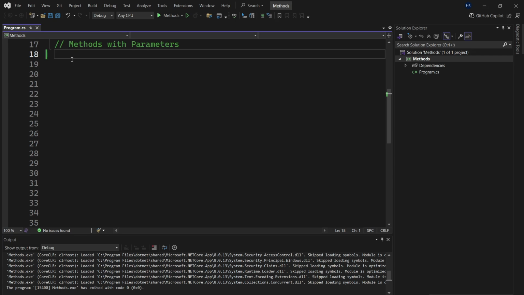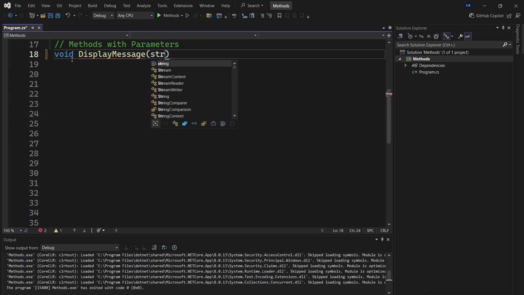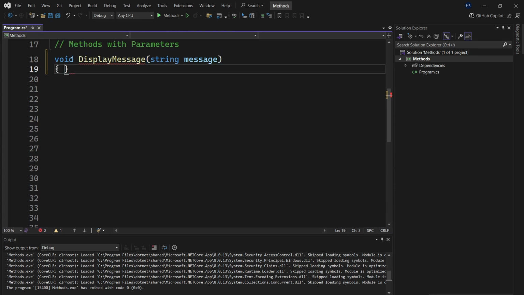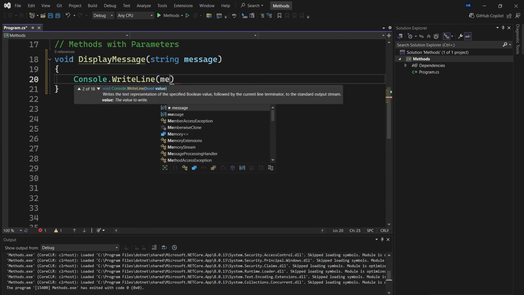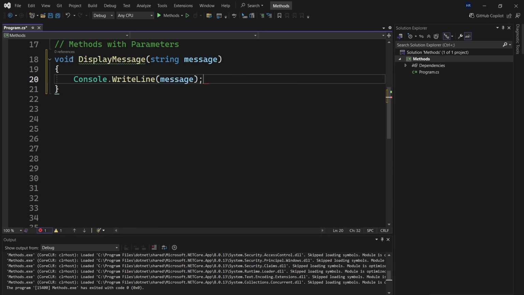First we need to specify the return type here, void. That means it will not return anything. After this we need to provide the method name. I'm just giving it as DisplayMessage. It takes a string parameter, string message. Inside this method, let me print Console.WriteLine message. I'm just printing this message.